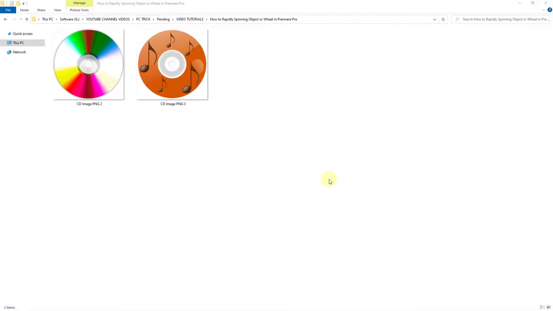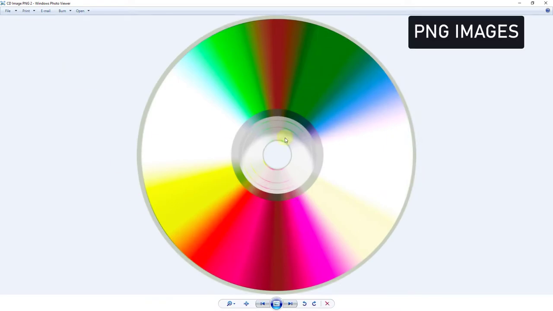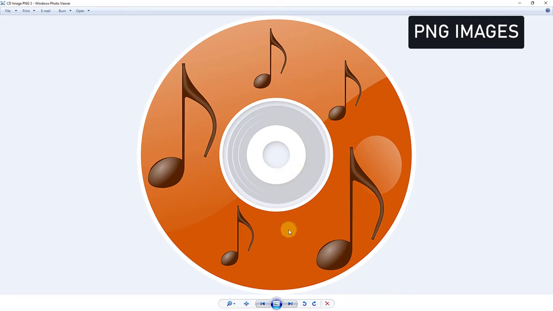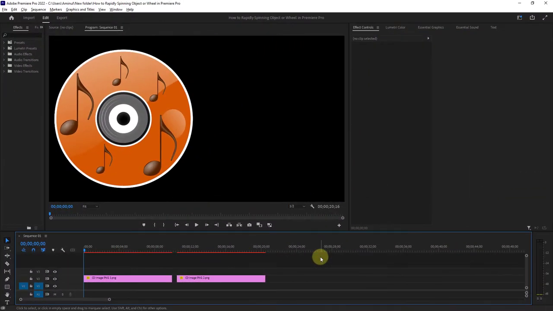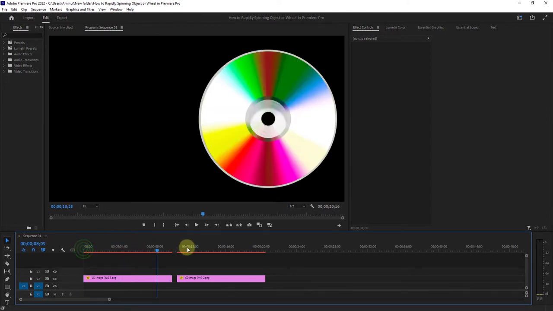Today in this video, I will show you how to rapidly rotate any object or shape in Premiere Pro. As you can see, these are my PNG images which I will rotate today. I just imported the images in the Premiere Pro timeline.